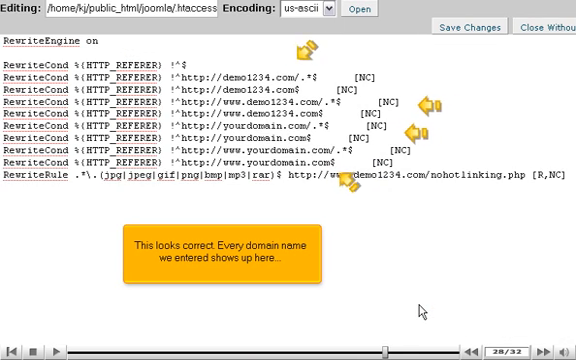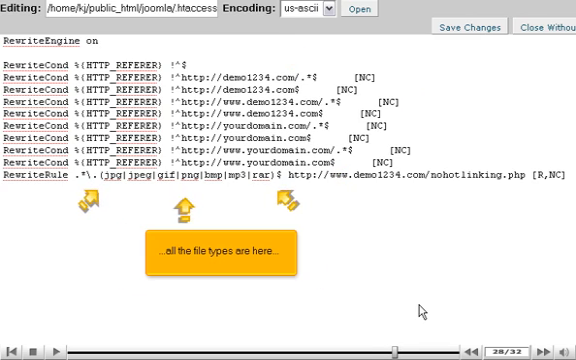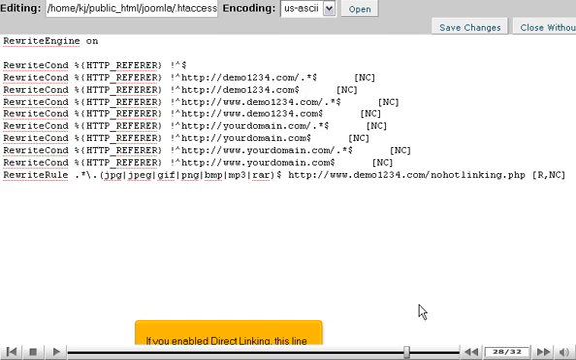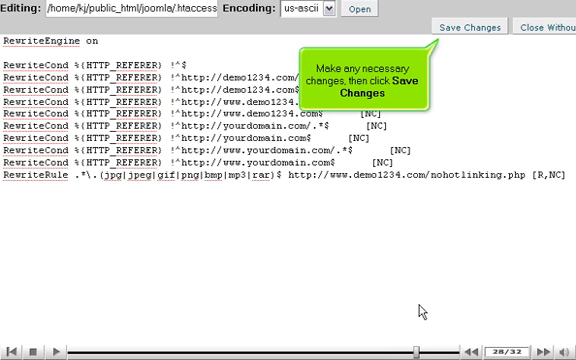This looks correct. Every domain name we entered shows up here. All the file types are here. And the redirect URL is here. If you enable direct linking, this line will be here too. Make any necessary changes, then click Save Changes.